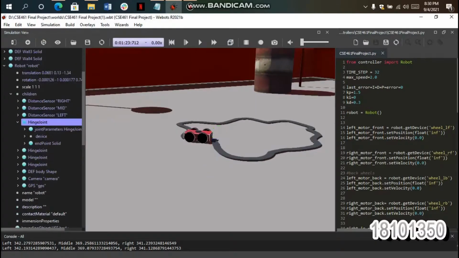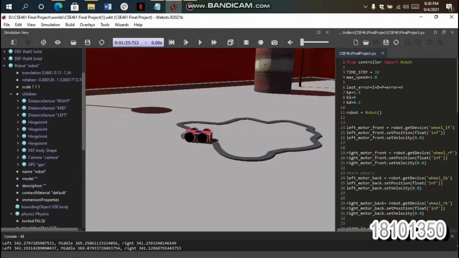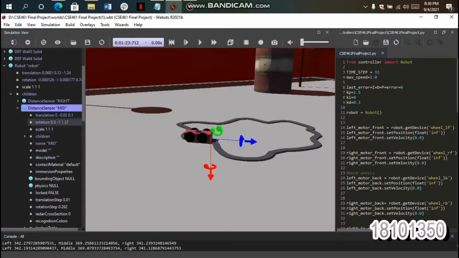Then there are 4 hinge joints. Under each hinge joint, we can see position, axis and anchor values. All hinge joint values are the same here. But for the distance sensors, the translation value is different, but the rotation and scale values are the same for all distance sensors. See here.